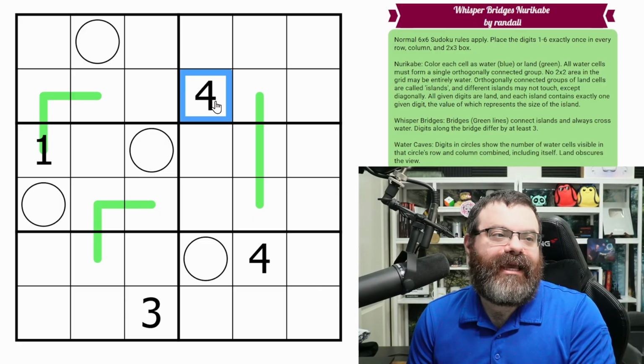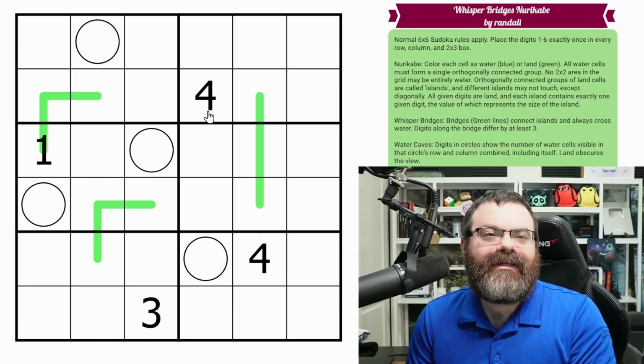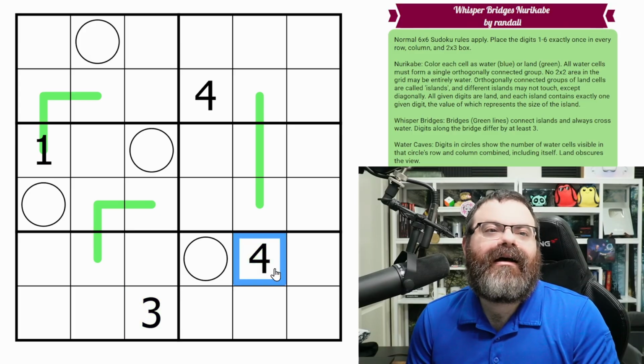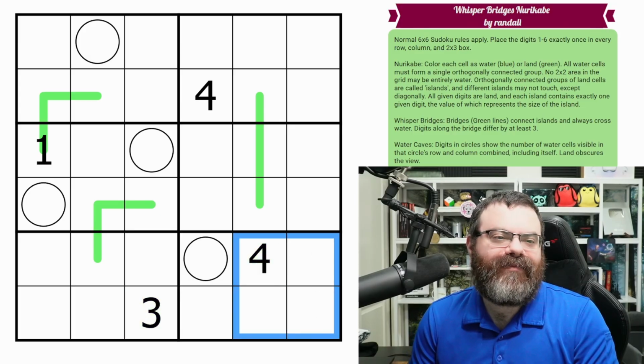All given digits are land. So every single one of these given digits will just be land right at the start. And each island contains exactly one given digit. So we can't make this an island because it contains both the 4 and the 3. And the value of the digit represents the size of the island. So maybe this is a 4 size island, this is a 3 size island, etc.